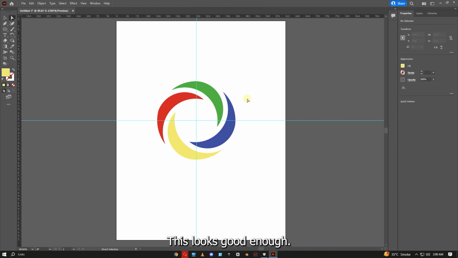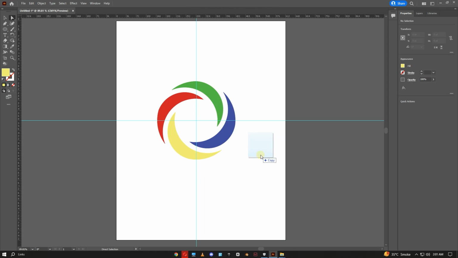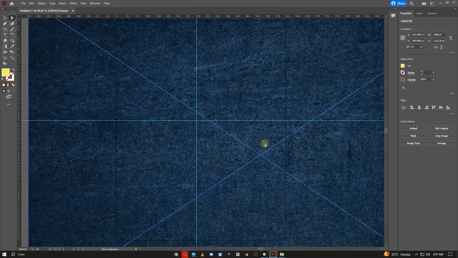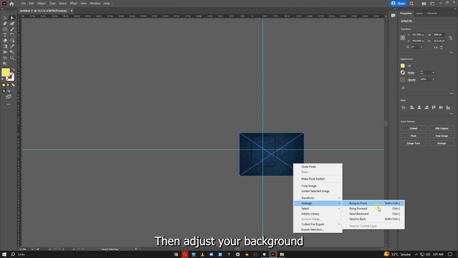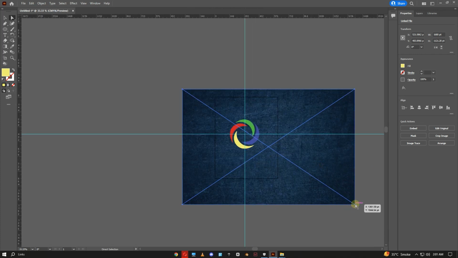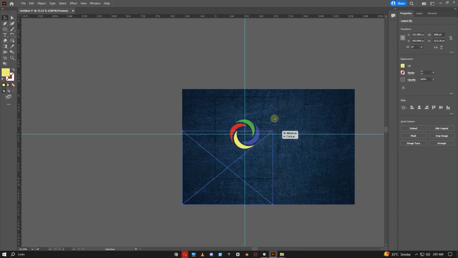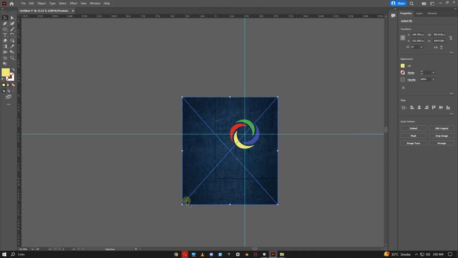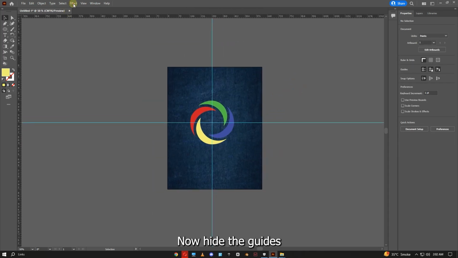This looks good enough. The white background does not look appealing. Now we will add a background to our logo. Arrange your background and send it to the back of your logo, then adjust your background. Now, hide the guides.